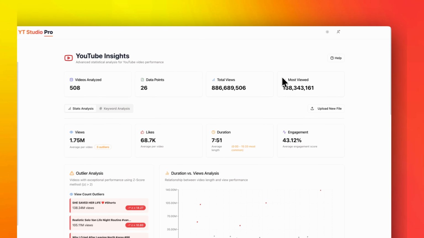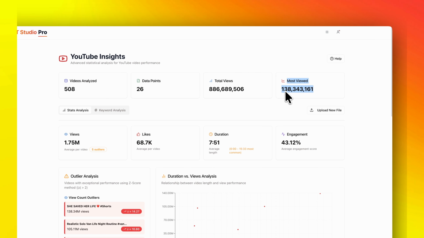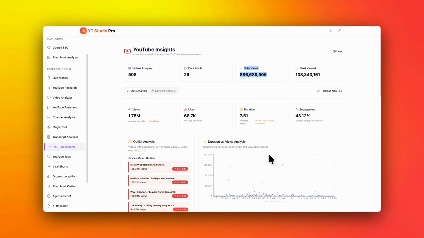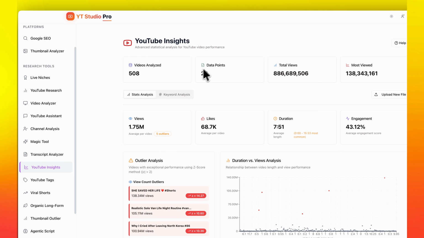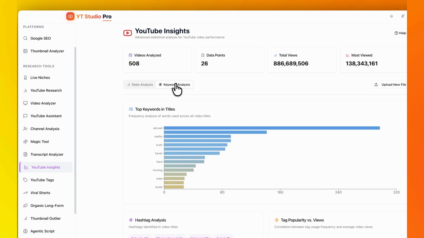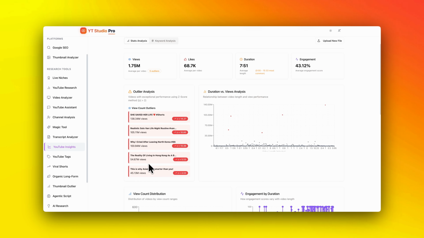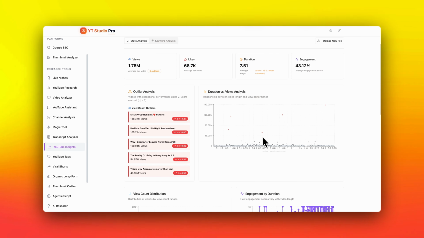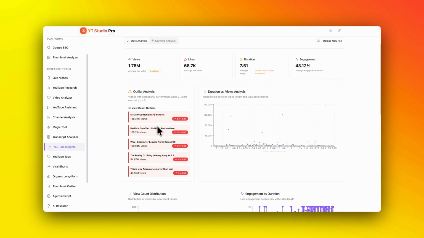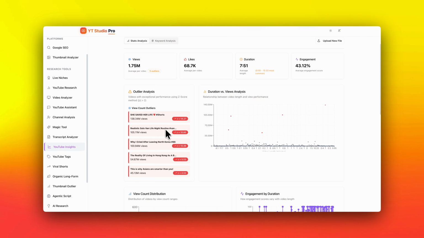Because what we see here is that the total most viewed is 138 million views, and the total amount of views is 886 million. So what this software just did is analyze 886 million views across 26 data points. Now we can click keyword analysis here. We can look at those keywords, or we can look at other videos here that are outliers. But really, I like to pay attention to whether the outliers are directly related to the niche. Sometimes outliers can be so powerful in terms of the amount of views that they might not be directly related.